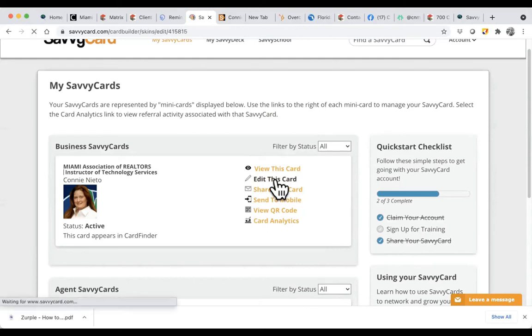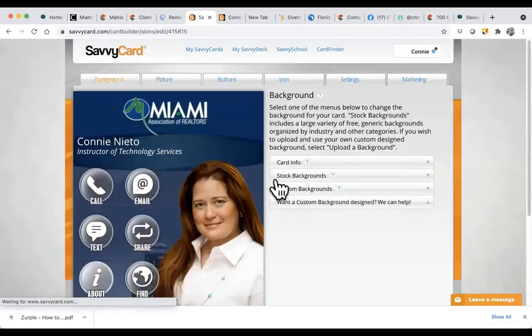So I'm going to edit the card. You click edit the card and it's going to bring you to a list of items. The first one is the background that already comes and the picture. Unless you're going to upgrade, you should not add it here. You should talk to Savvy Card. So we're going to talk about the other items, the buttons.